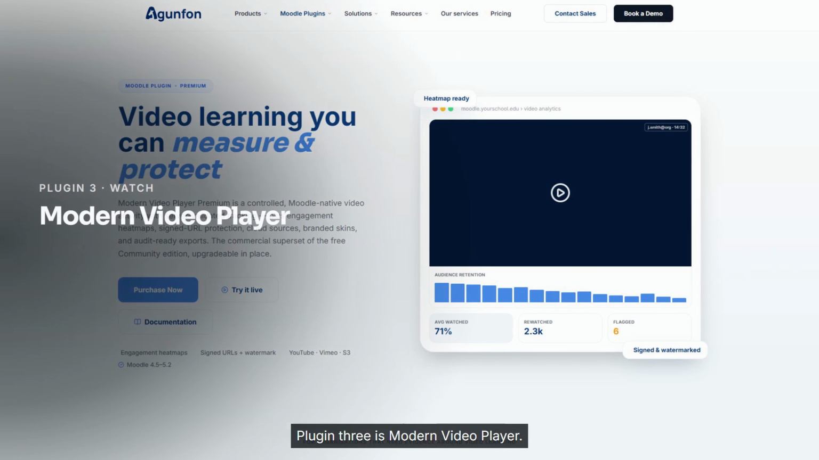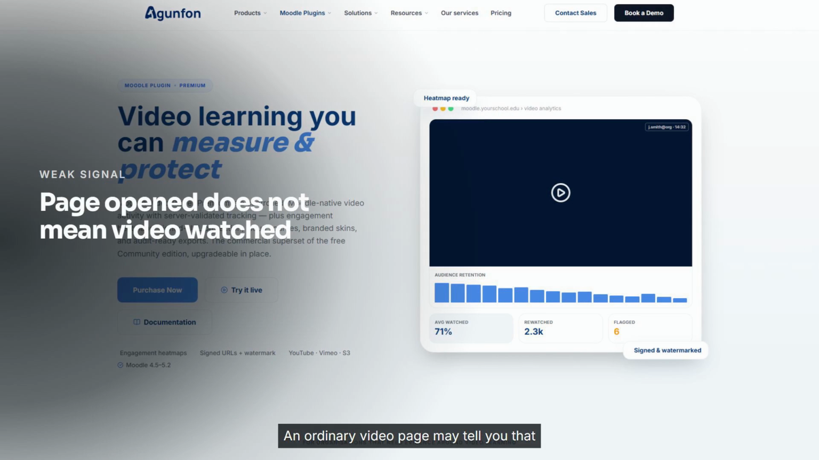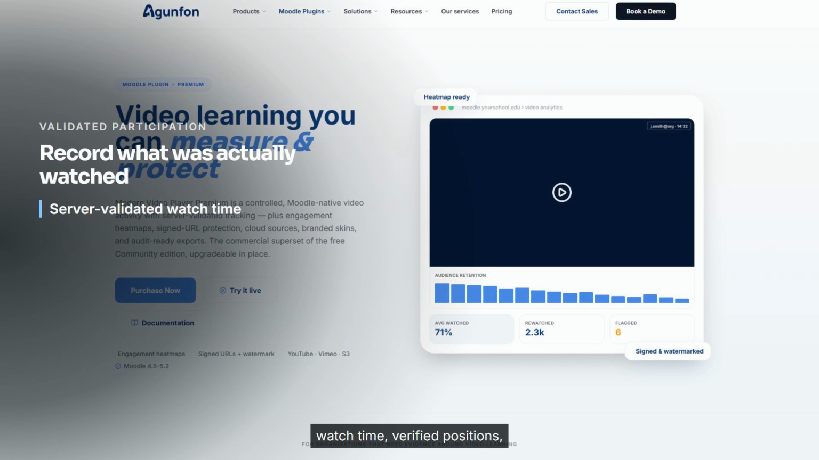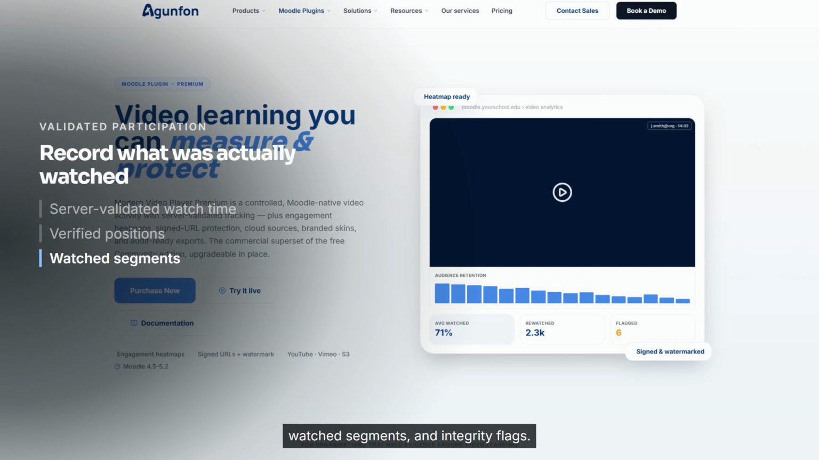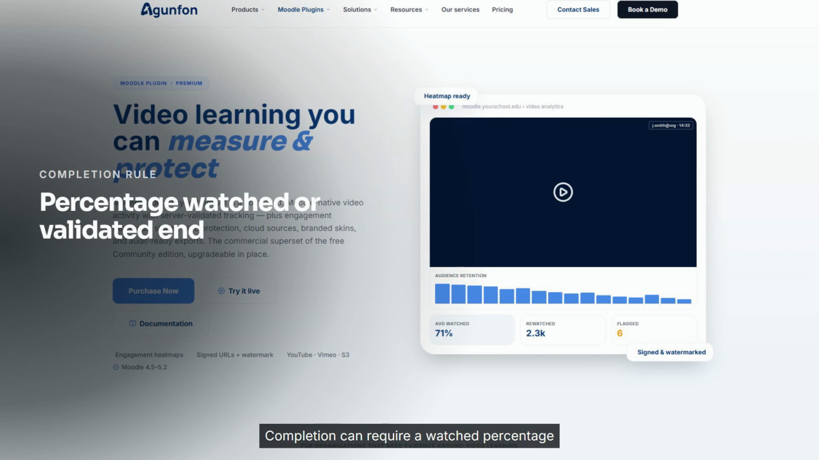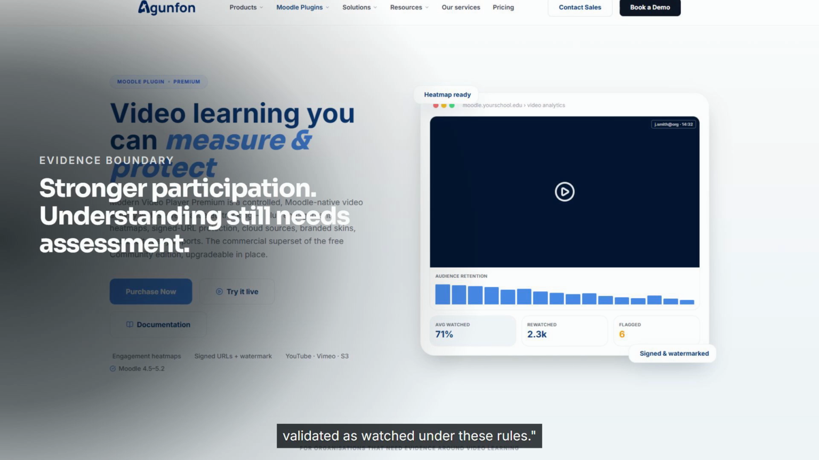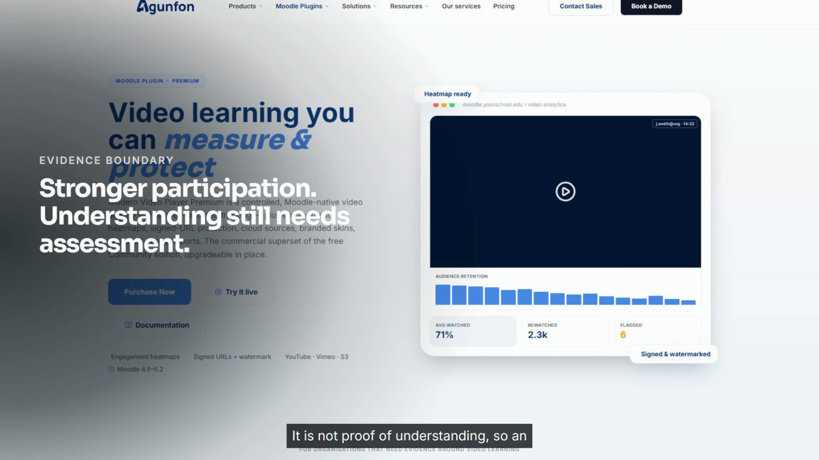Plugin 3 is Modern Video Player. An ordinary video page may tell you that the page opened. Modern Video Player can record server-validated watch time, verify positions, watch segments, and integrity flags. Completion can require a watch percentage or a validated end of video. The record changes from "the learner visited the page" to "these video segments were validated as watched under these rules." That is stronger participation evidence. It is not proof of understanding, so an assessment is still needed.